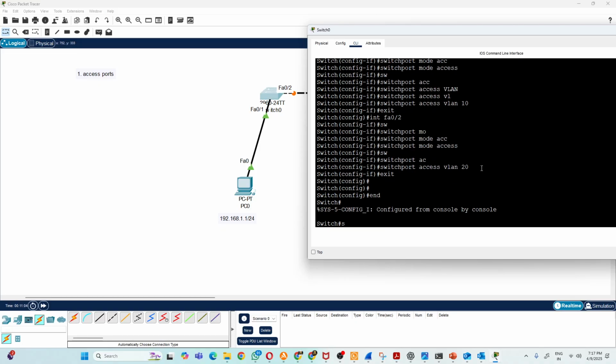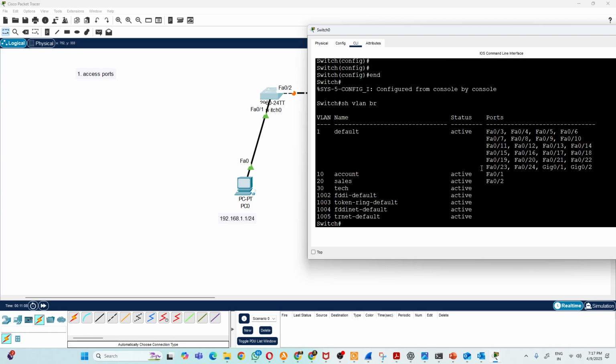Now you can see show vlan brief. See, now accounts team, VLAN 10, has this interface assigned. Sales team, VLAN 20, has this interface assigned. Is it clear, everyone? Anyone having any questions? How to create VLANs, how to assign the ports to the VLANs? Any questions here?